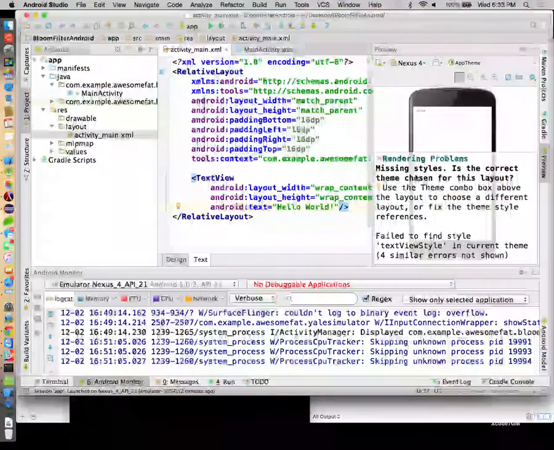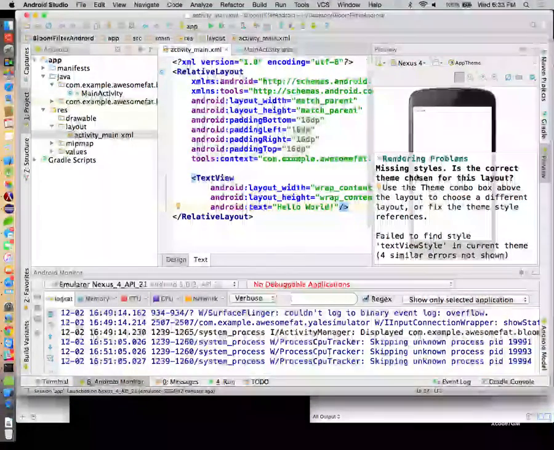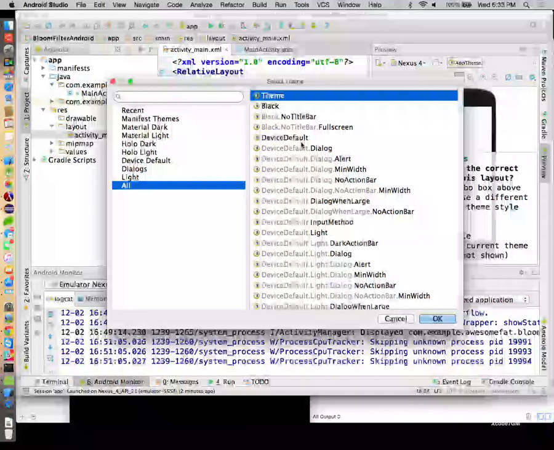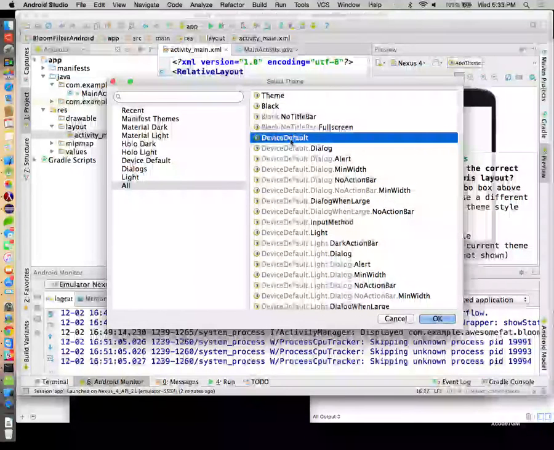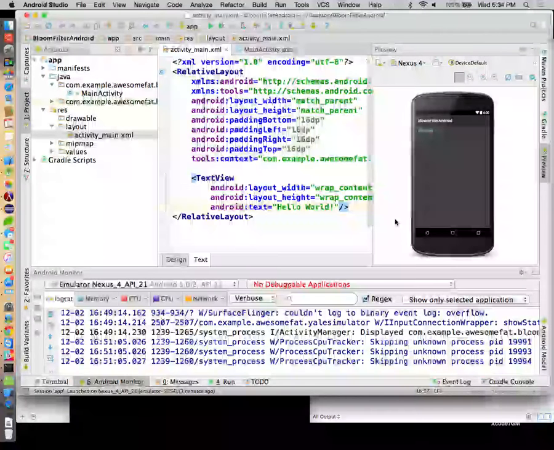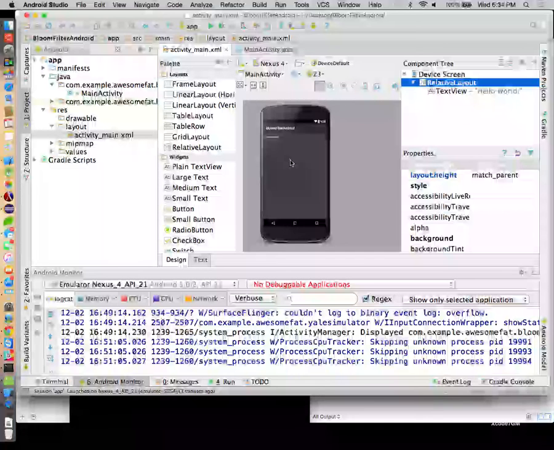All right. Let's see, what's this guy complaining about? Missing styles. Is the correct theme chosen for this layout? Use the theme combo box above the layout to choose a different layout or fix the theme style reference. Okay, so theme. So we'll do the device default theme. Perfect. Couldn't have written it better myself. Perfect device layout theme. All right, so. Oh, there we go. Much better.